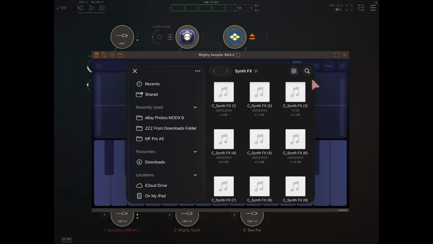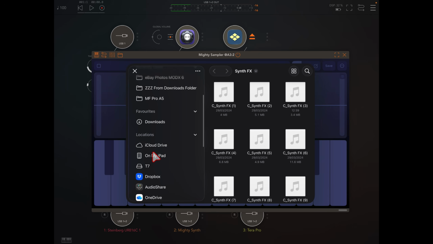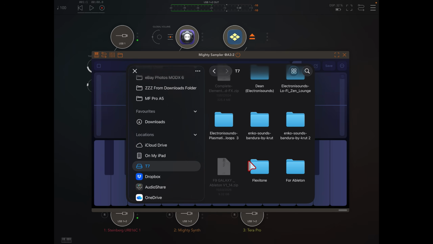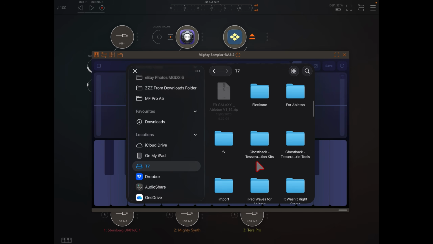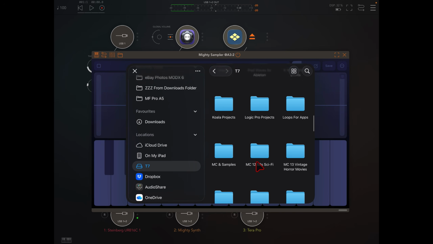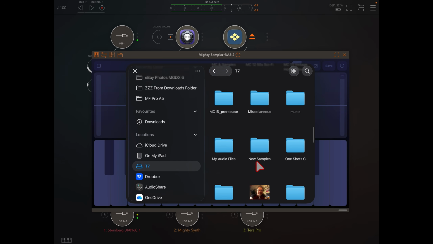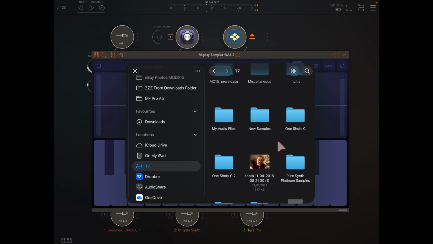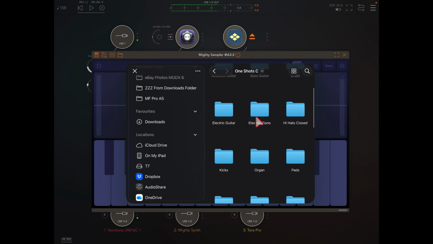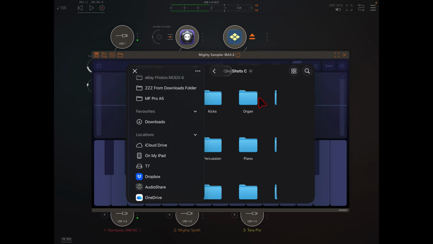Go and find wherever you've got your samples and stuff. I've got mine on, I think, iCloud Drive. I might have some actually in the hard drive, in the SSD. So I shall go and have a look for some synth sound or something. Okay, be a sec, guys. Here we go. One shot C. I'll go in here and maybe look at an organ. Just go with an organ sound.